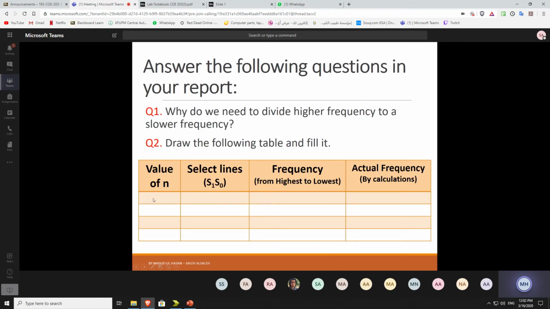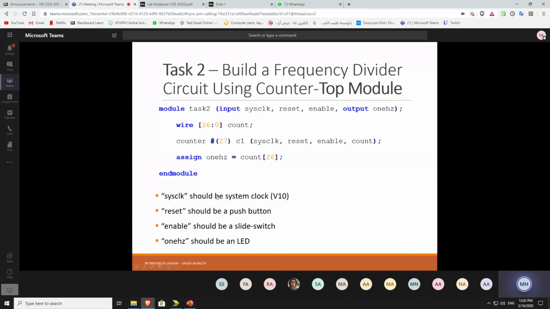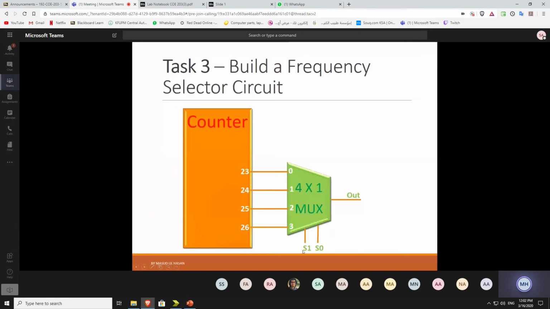So in this table, you have to write this. In what order? Highest to lowest frequency. Which one is the highest frequency? You have to write the value of n here. And here you have to write the lowest frequency. And the select lines. And what will be the value of the select line here?